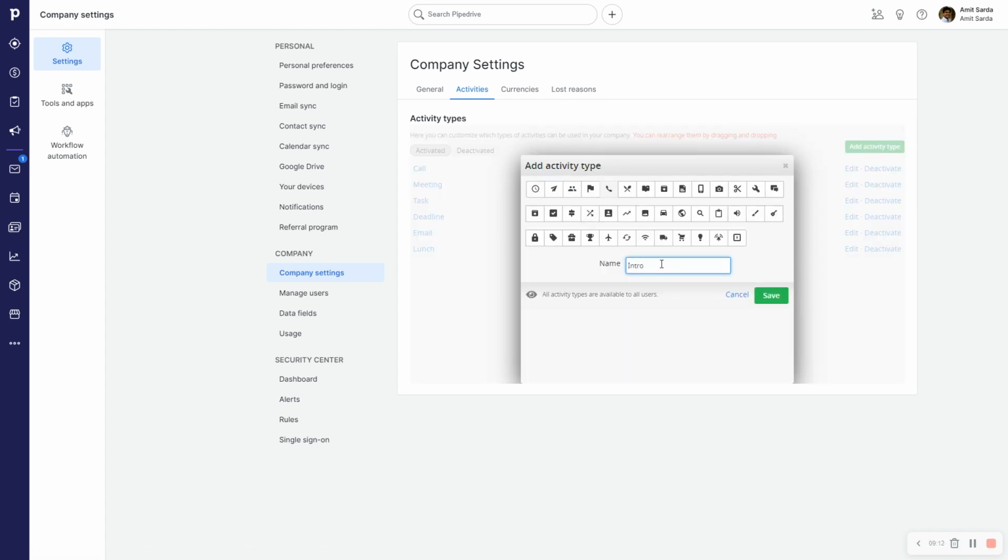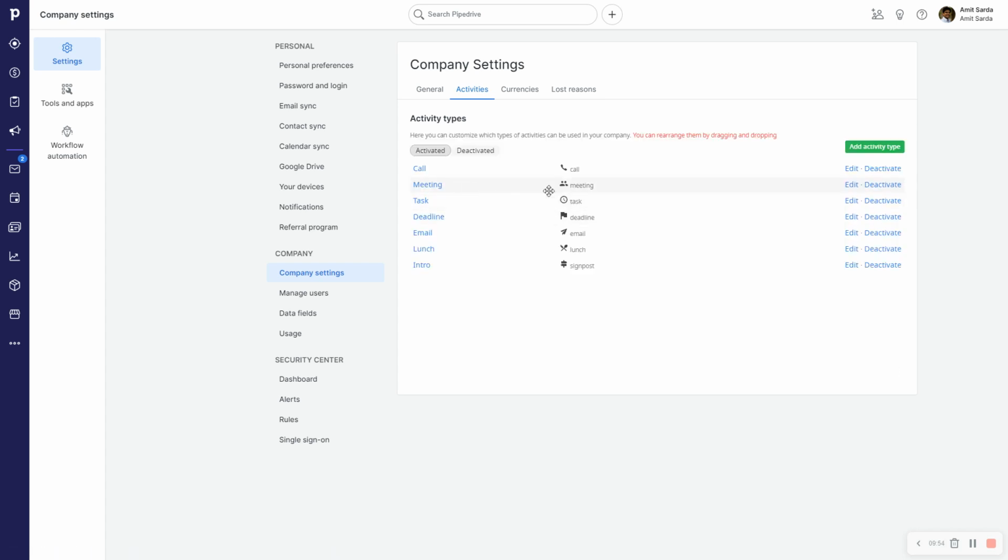Intro call activities are activities that I use when I'm trying to get in touch with a new client. I don't do outbound sales, so it's going to be less useful for somebody like me, but I'm still going to have this here. I'm struggling with choosing an icon for this, but let's say I'm going to use a check signpost. Save.